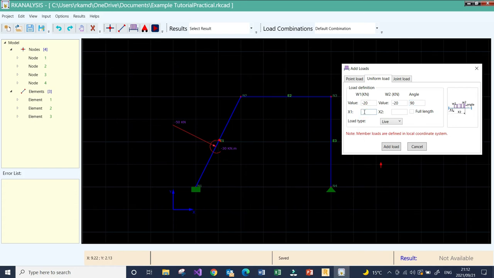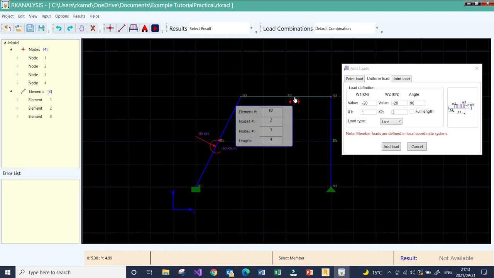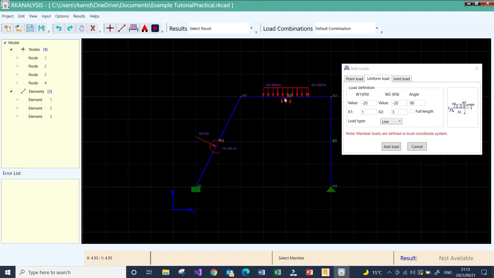And X2 we take as 3 meters. If you want to apply the load on the full length, you can just click this button and the load will apply on the full length. Or if you don't want that, you can just put in your measurement, 3, and the load type I will leave as live load. Let's click the add button on the load. It's done. You have added your uniform load.